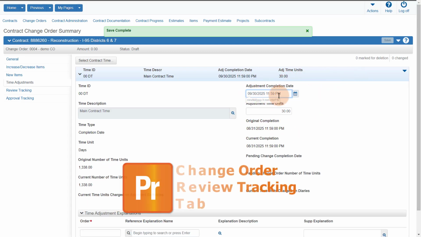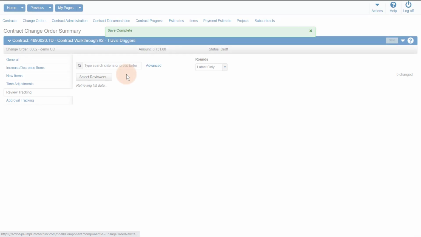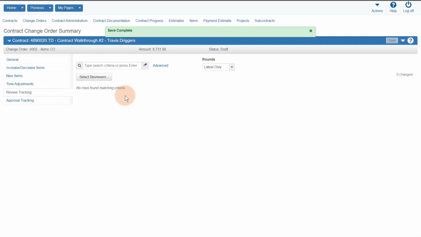The next tab is the Change Order Review Tracking tab. Click the Review Tracking tab. The change order review process is optional. This allows the change order creator the option of adding one or more reviewers before the change order enters the normal approval process. These reviewers must review the change order. Once each reviewer has approved, the change order is automatically submitted for approval and placed in pending approval status.